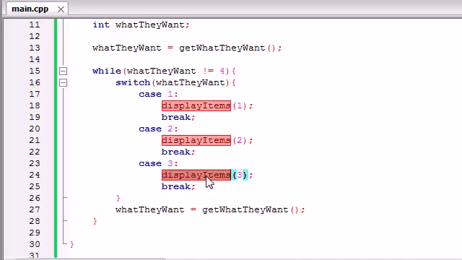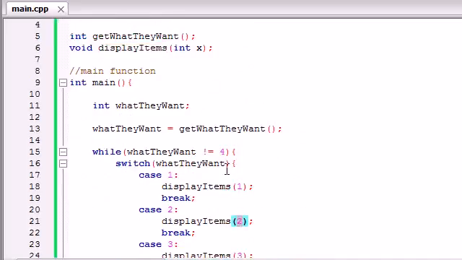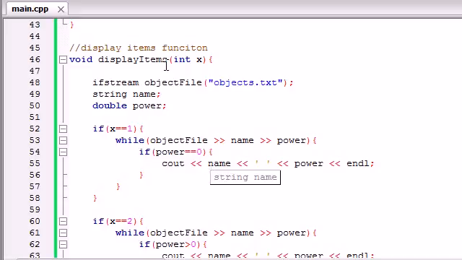And if they entered 3, we're going to pass in 3 on this display items function. So you're saying, all right, the display items function obviously displays the proper items to them. Say we passed it the variable 2. Well, it calls the display items function with the parameter 2. It basically scrolls down here and calls display items. Now remember, display items just prints out something on the screen. It doesn't give us any integers or strings back, so we made that void.